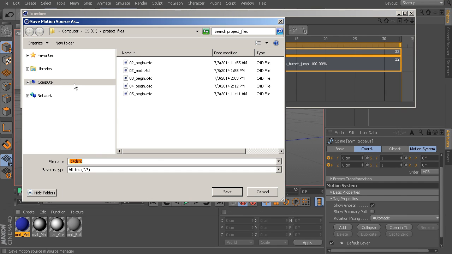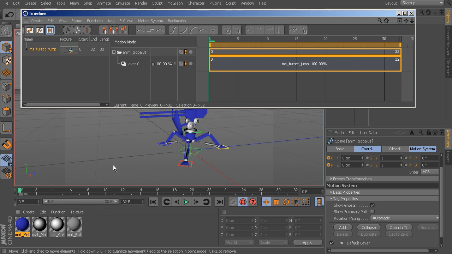Alright, sweet. I'll go ahead and add this to the Project Files folder. And let's say we go ahead and call this ms_turret jump. We're using the same name that we used to name the motion source, just to keep things clear. Let's go ahead and now choose Save.